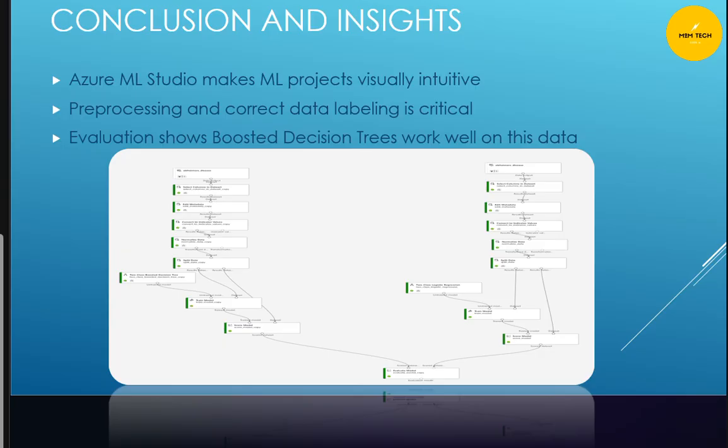And as we've seen in the evaluation before, the boosted decision tree works well on this data, better than logistic regression. And these are the two models that we were using, and we connected them with our evaluate model.